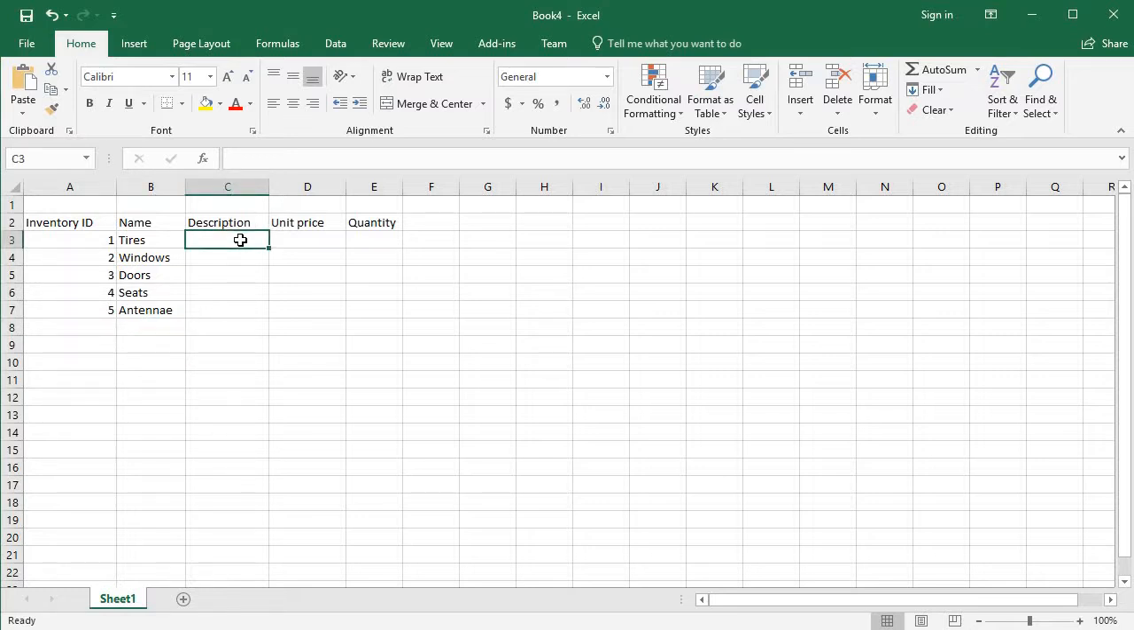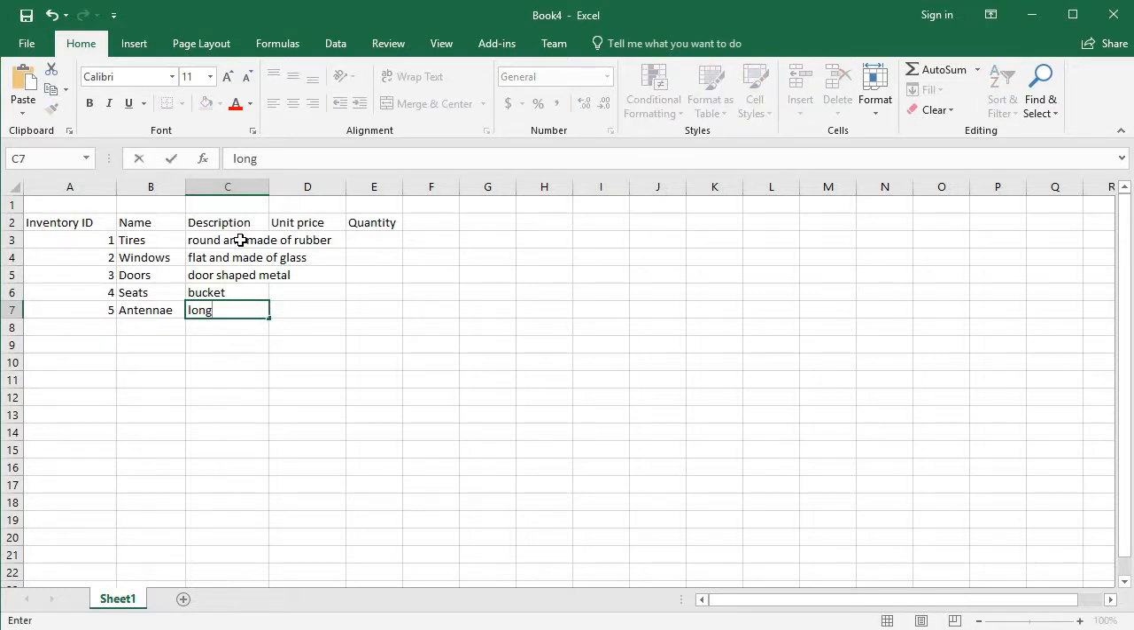So tires, our description is round and made of rubber. Windows, flat, made of glass. Doors, let's say door shaped, metal. And seats, standard, or actually let's do bucket seats, because that's all we're going to have right now. And for the antenna we'll do long with ball on top. And notice again that some of these didn't fit.